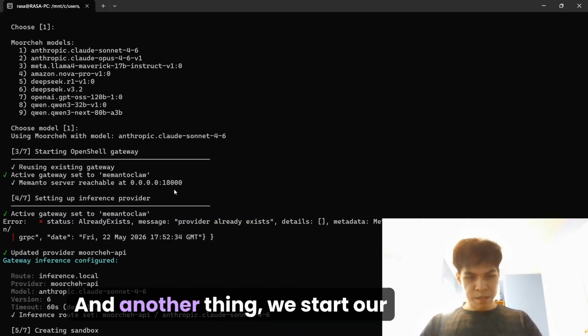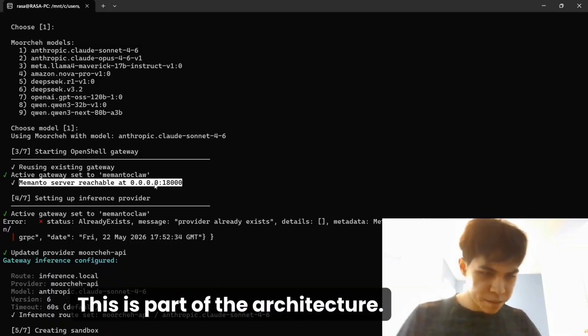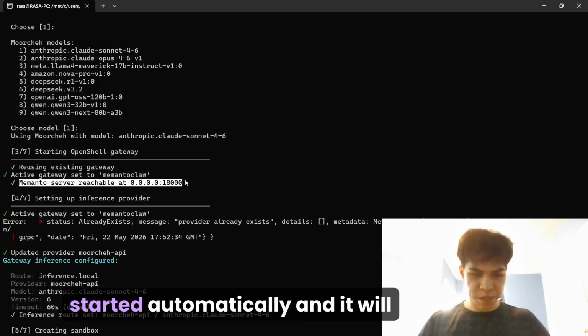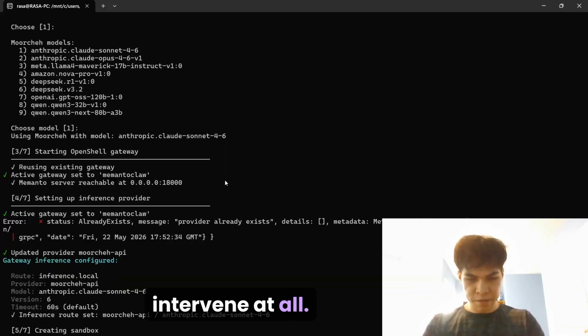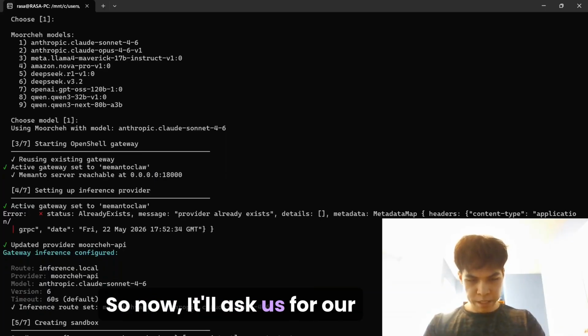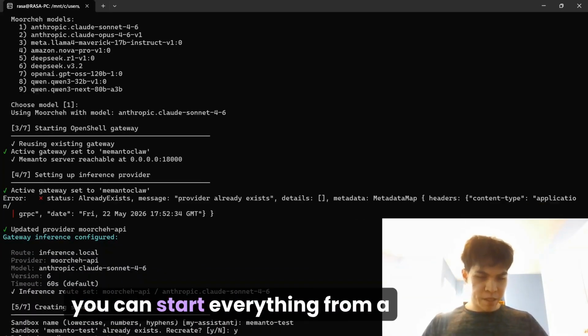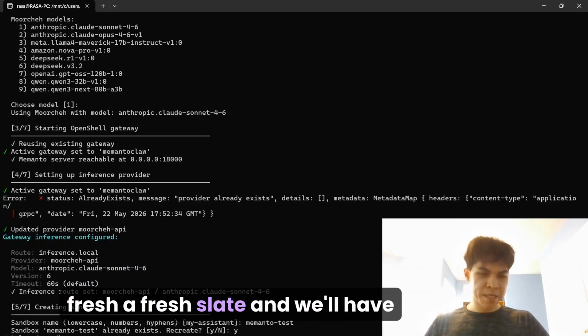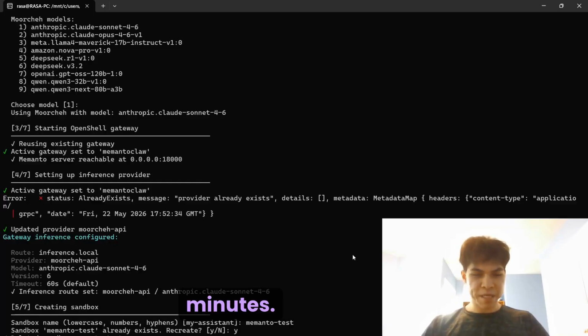And another thing, we start our Memanto server. This is part of the architecture. And this Memanto server is started automatically, and it will be handling all the memory operations without you having to intervene at all. So now it'll ask us for our sandbox name. I'll be remaking the sandbox so we can start everything from a fresh slate. And you'll have to give this a minute too. This is also going to take a few minutes. So I'm going to have to cut again.